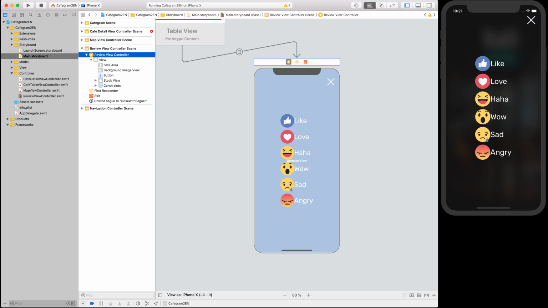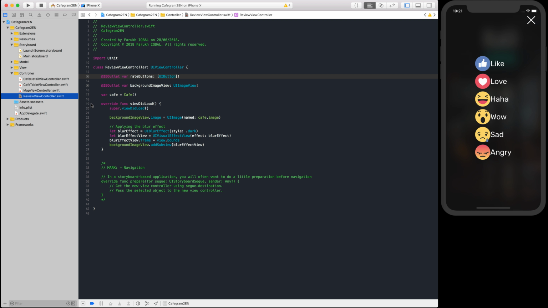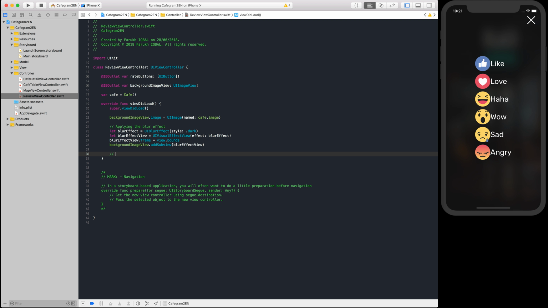So now let's first start with the start state. We will make all the rating buttons invisible in the viewDidLoad method. So in the ReviewViewController.swift file, insert the following code at the end of the viewDidLoad method. Here, make the buttons invisible.